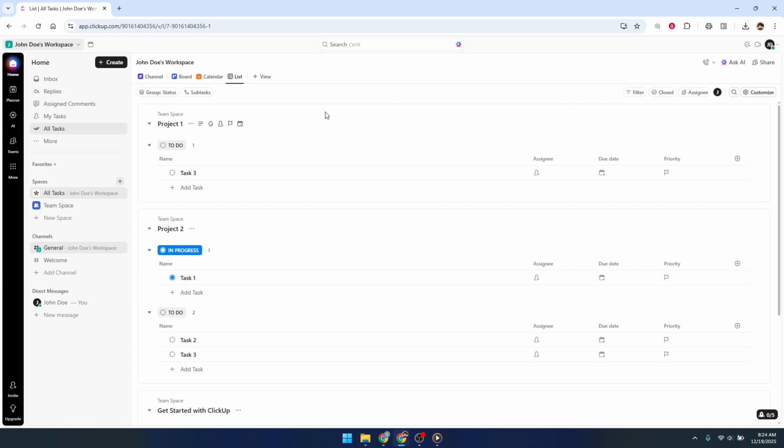That's all there is to it. By using this simple toggle, you can quickly switch between a clean, focused view of current work and a full history of everything that's been completed.